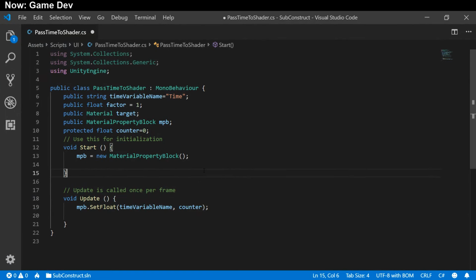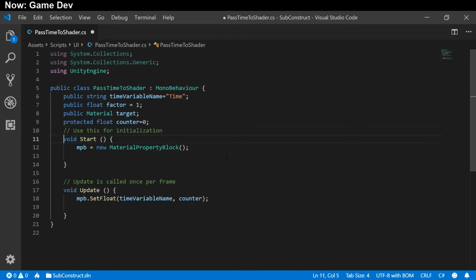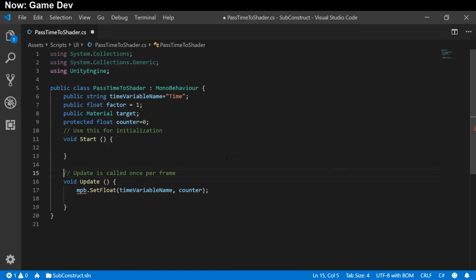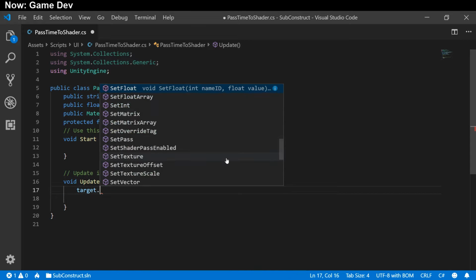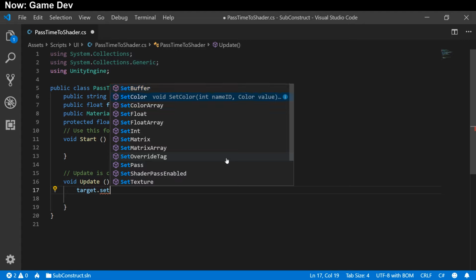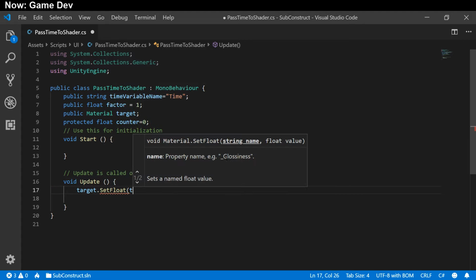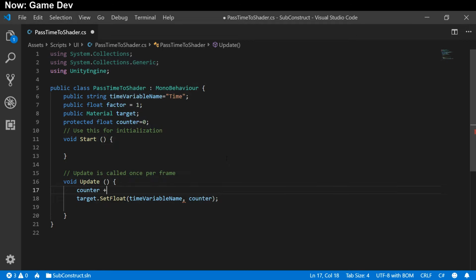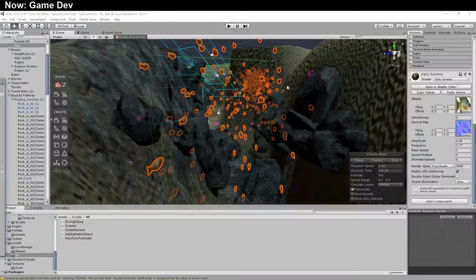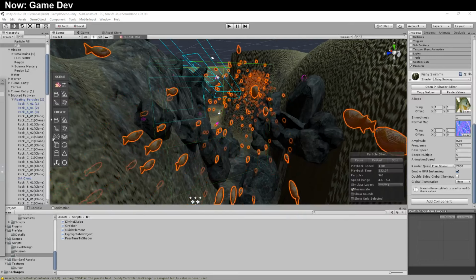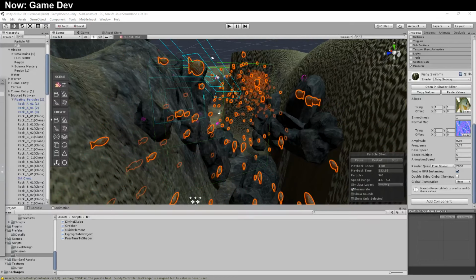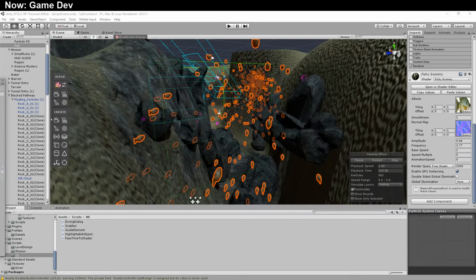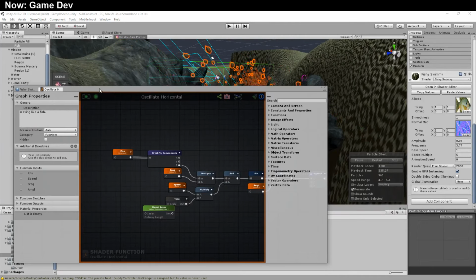So instead of using a material property block, we can just override the material's core element. Set float. And then we just say counter plus equals time.deltaTime times factor. Now this is a lot slower. I'm not sure it's anywhere near fast enough. But what we can do is redo this setup to actually do that.